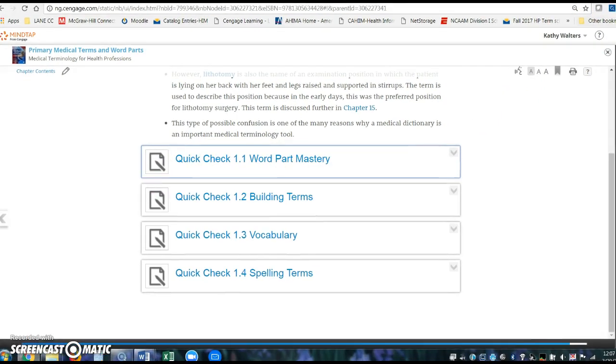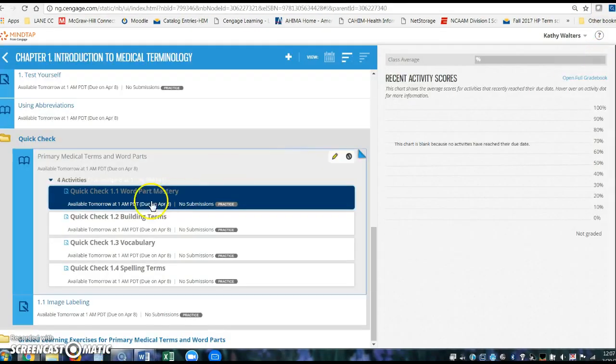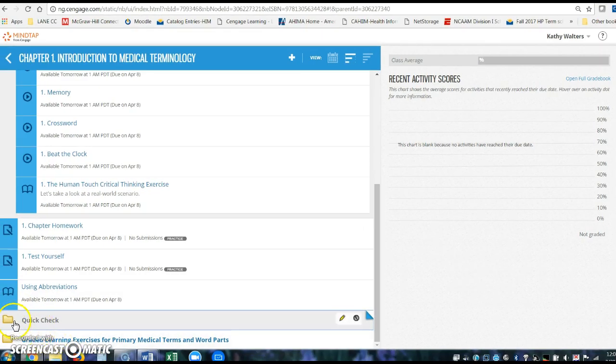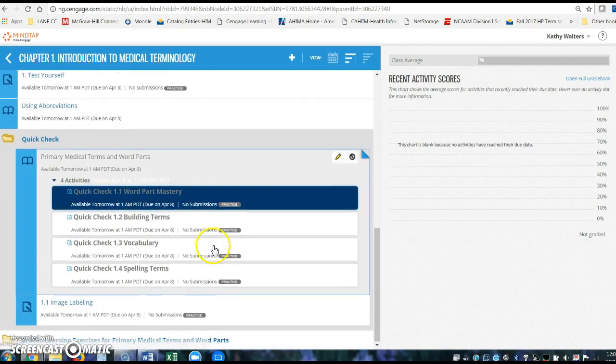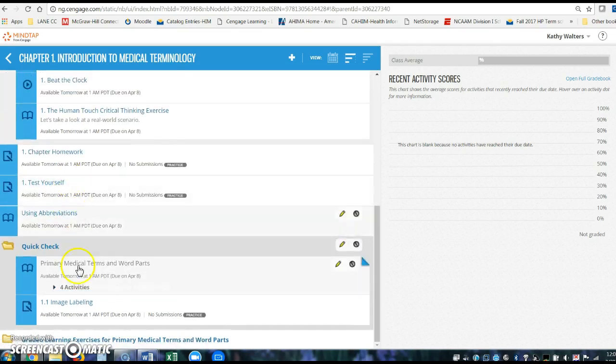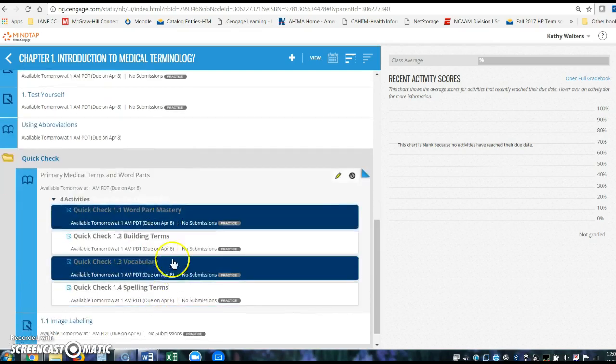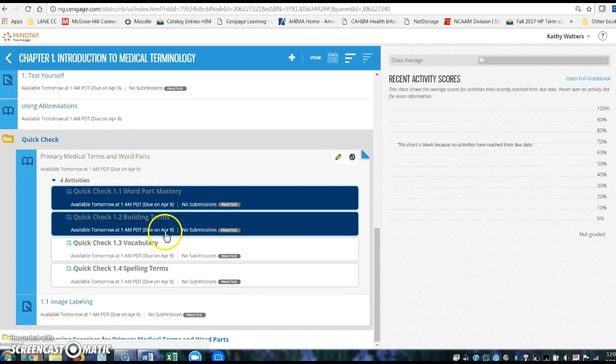Okay, so again, I'm going to go back out for a second. And I'm going to close this back up. So you've got to go down to this folder here, where it says Quick Check, and you've got to click that open, and then you have these activities, okay? And again, if you click that again, it collapses them, and then if you click it, it expands them. So this is where the Quick Check activities are always going to be located, okay?